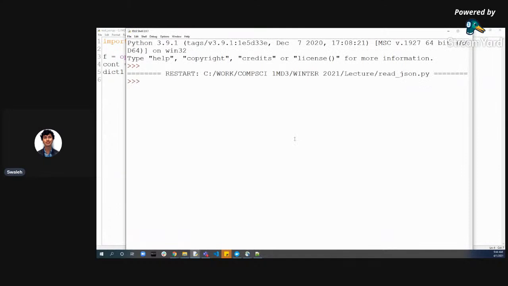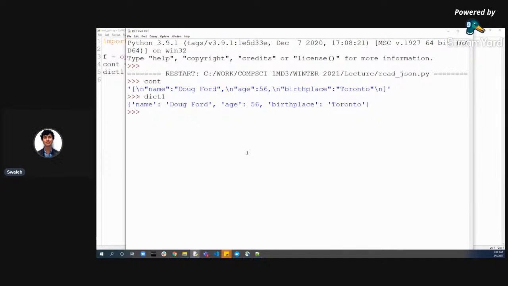Okay, so as you can see, this time when I don't have my typo in my JSON, the code executes successfully. And so we once again have these two variables, cont and dict1. Obviously, dict1 is much easier to parse. For example, if I want the name value in my dictionary, I just type dict1, two brackets, and I specify the key for the value I want. So if I want the name value, I just type in name, which is what that key is referred to as, and I get back the corresponding value. If I want the age, I just type in age, and I get back whatever age was specified.